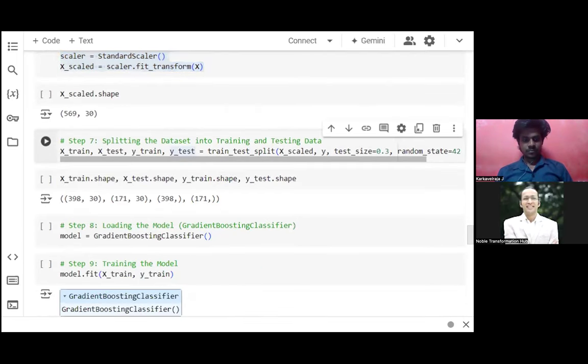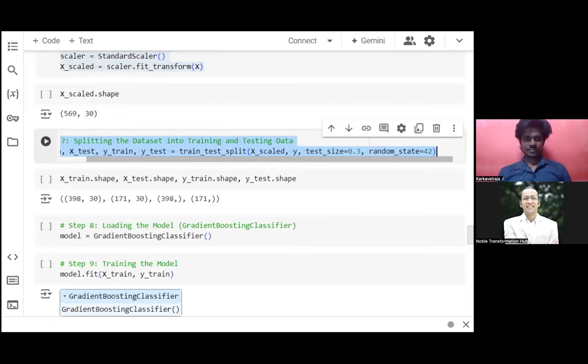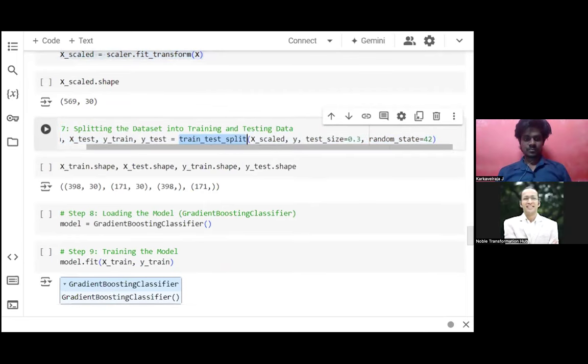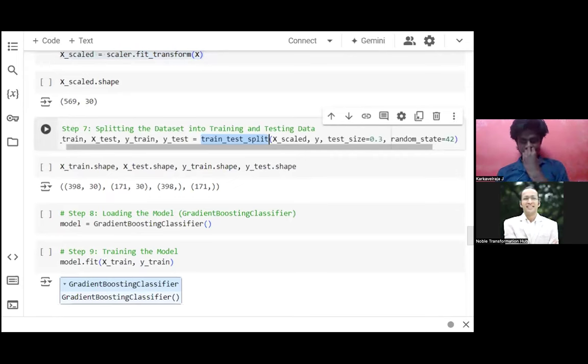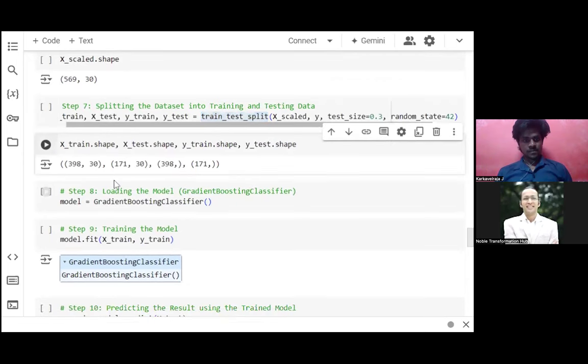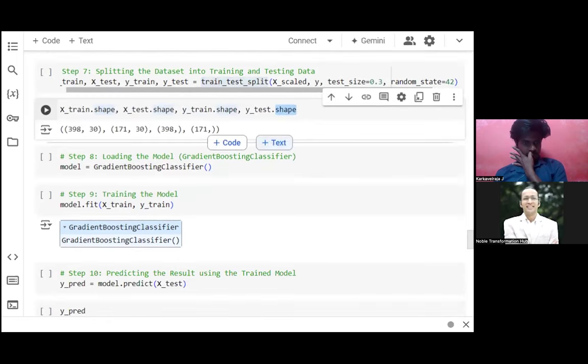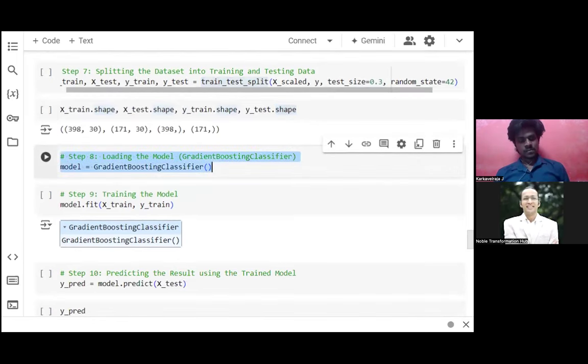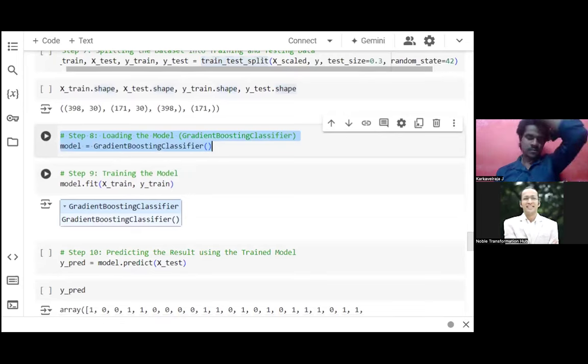Step 7, splitting the data into training and testing data. So that we'll do with x train, x test, y train, y test. Okay, and then we'll have the output, which is 398, 30, 171, 30, 398, 171 as the output of xtrain.shape, xtest.shape, ytrain.shape, ytest.shape.